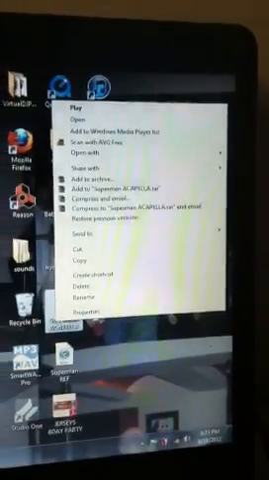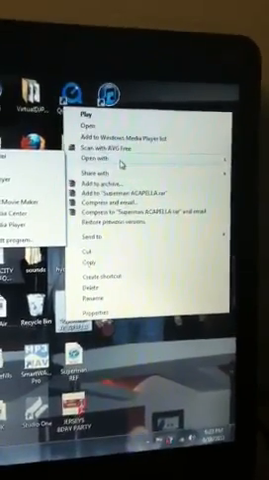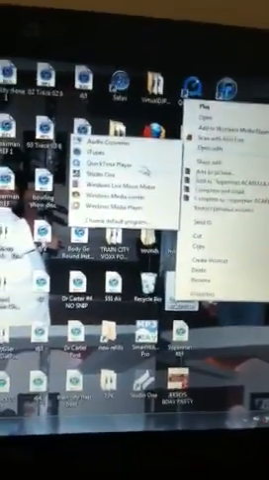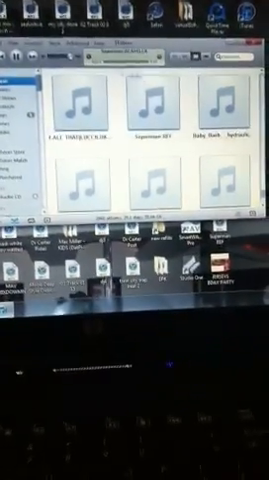So what you're going to do, you're going to click on it with the right button. And when you click it with the right button, it opens up this little menu. You're going to scroll down and go to where it says Open With. And with Open With, you're going to open it with iTunes. Now you open it with iTunes, it's going to automatically create it as an MP3.